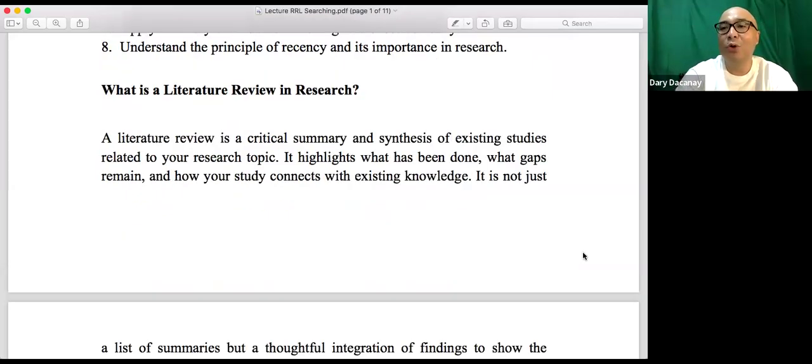Now, the very first question you'd always ask, what is this literature review in research all about? Now, a literature review is important. It's a critical summary and synthesis of existing studies related to your research topic. So it will highlight what has been done, what gaps remain, and how your study connects with the existing knowledge.